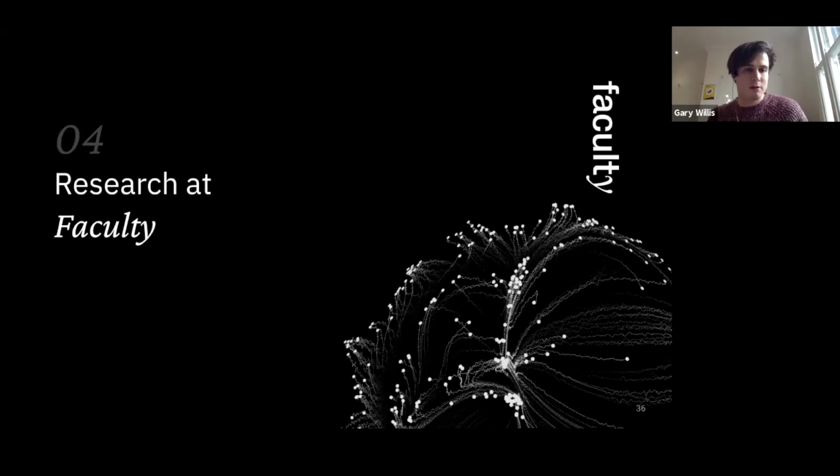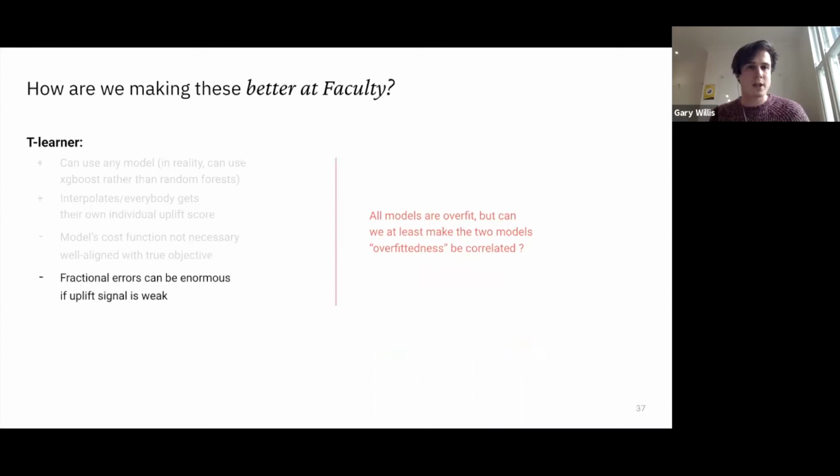So finally, what are we doing at Faculty? We're doing some research on all of this stuff in the hopes of making it better. For T-learners, what we've really focused on is that the fractional errors can be enormous if the signal is weak, because that's the hardest thing. The way you should think about this, if you have two models, is that you have a model for the treated and a model for the controlled. For a certain part of the space, models are always overfitting. They're getting close, but they're always overfitting around the true signal. Maybe the treatment model overfits a little bit that way, and the control model overfits a little bit the other way, and then you take the difference and it all blows up.